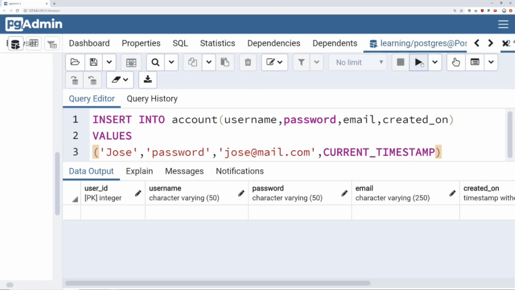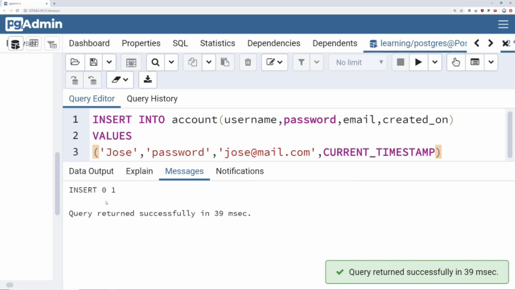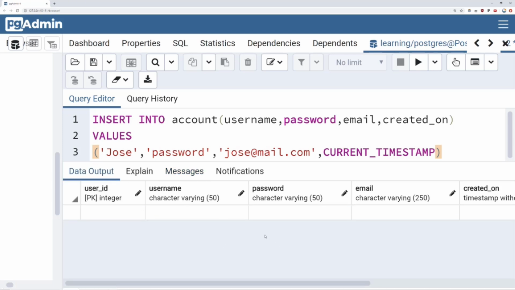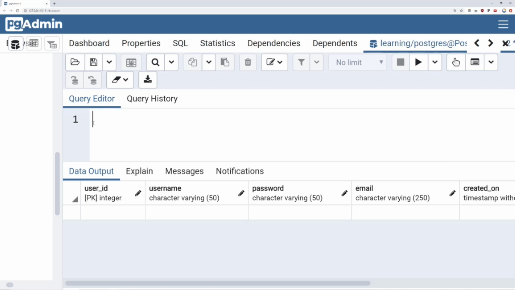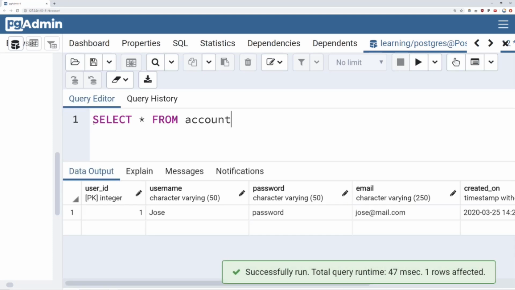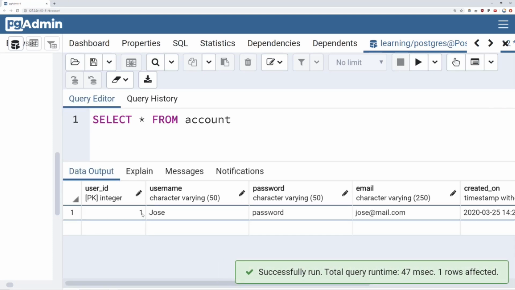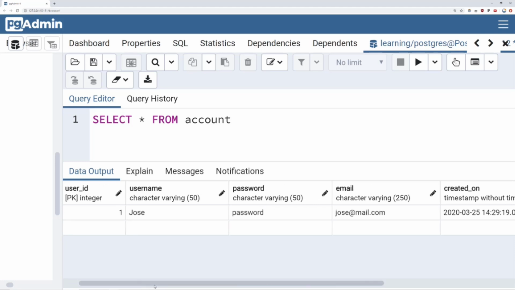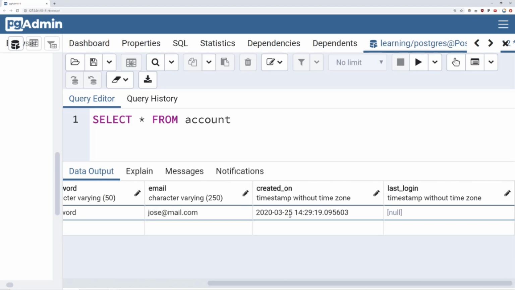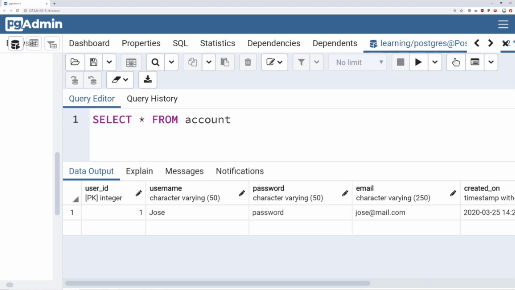So let's run this. And you should see something that says query returned successfully, etc. Under data output, we'll still see the same blank because we haven't actually asked again for the information from account. So let's delete this and then say select everything from account. Run that, and notice we get back user ID 1, so it was automatically created for us. We have Jose, password, jose@mail.com, and then we have the created on. And notice the last login is currently null. So we were able to successfully insert into this new table.